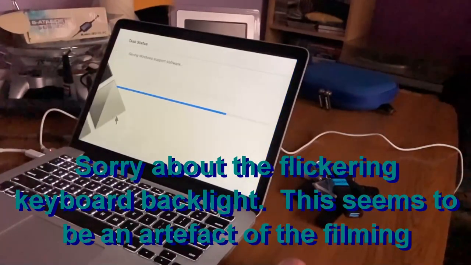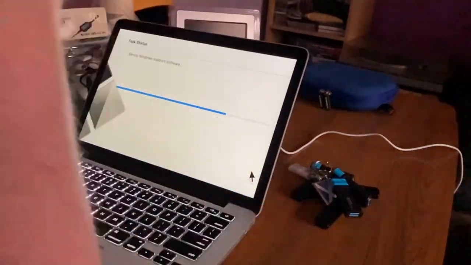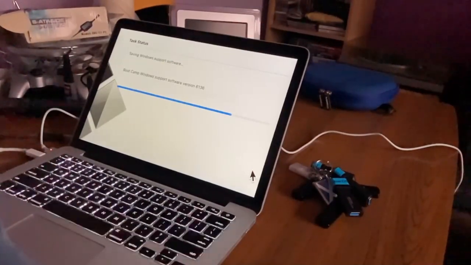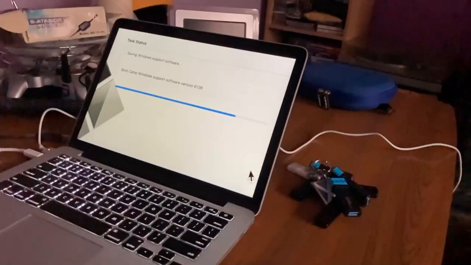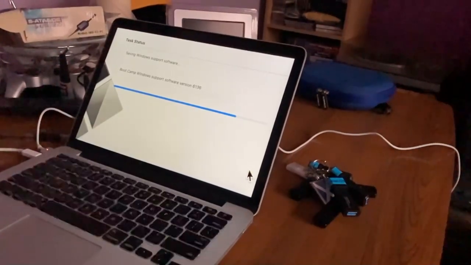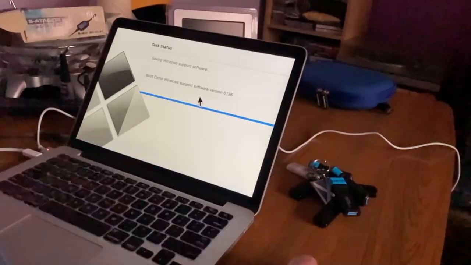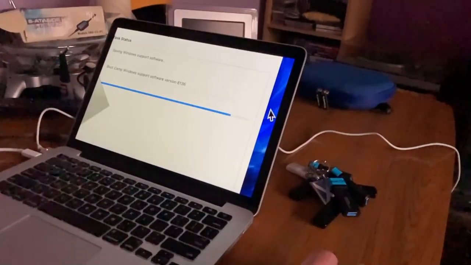So this is now copying Windows files and saving the Windows support software. So, yeah, it's downloaded the support software and just basically installed. Well, I don't know if it's fully installed Windows or if it's going to continue into Windows setup itself or what it's going to do. But apparently this is Boot Camp Windows support software version 6136. All right, so this has done what it's going to do, and it's now away to restart. Oh, there we go. That is odd, seeing a Windows 10 boot screen. Setup is starting.